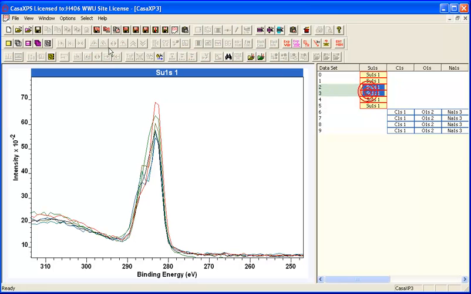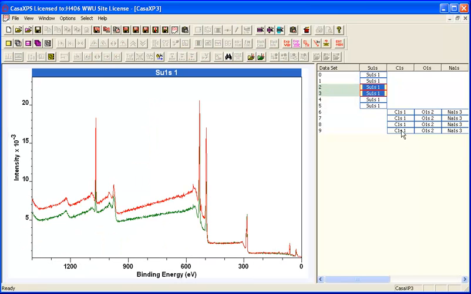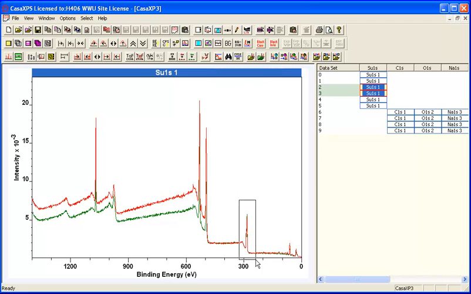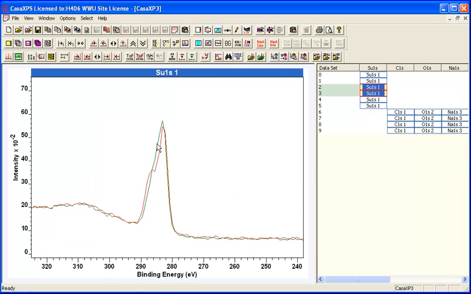So the normal thing would be to start to do peak fitting on the carbon 1s spectra. What we'll try and do is a decomposition based on the survey spectra, so we can give some insight into what might be here in this carbon 1s.